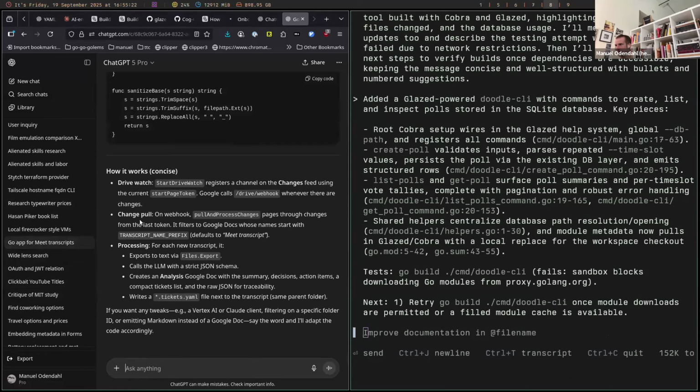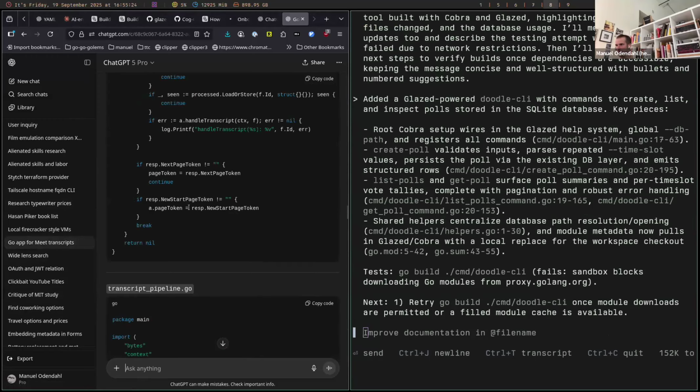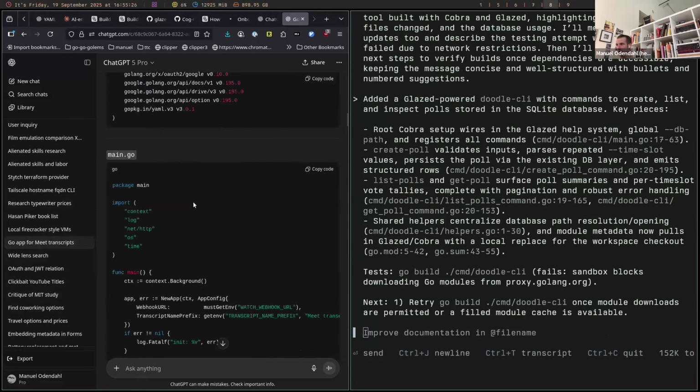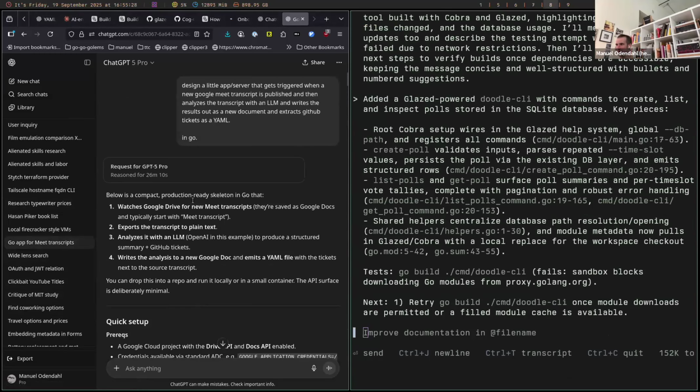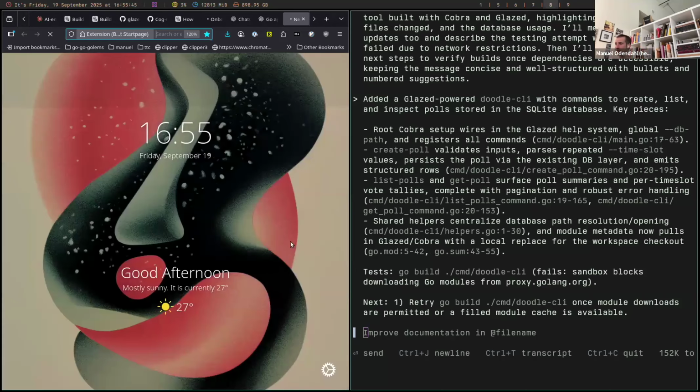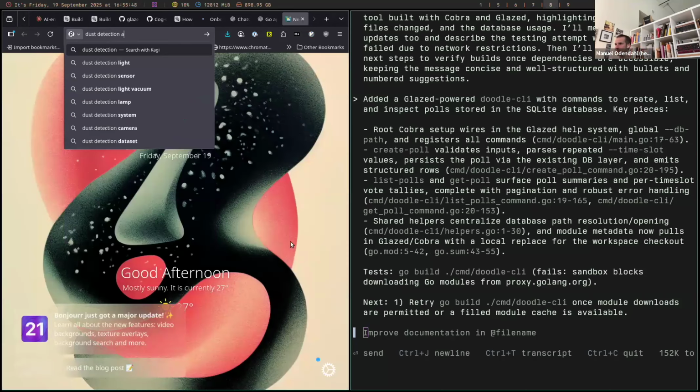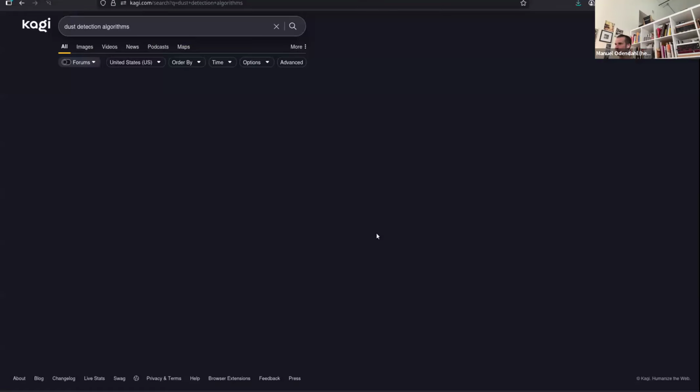But yeah, this was a good example of 5 Pro where this compiled from the start. I know that this required analyzing some APIs, understanding how to do these things and whatever. I've had really, really good results having it analyze scientific papers. Interesting. I could try dust detection algorithms.